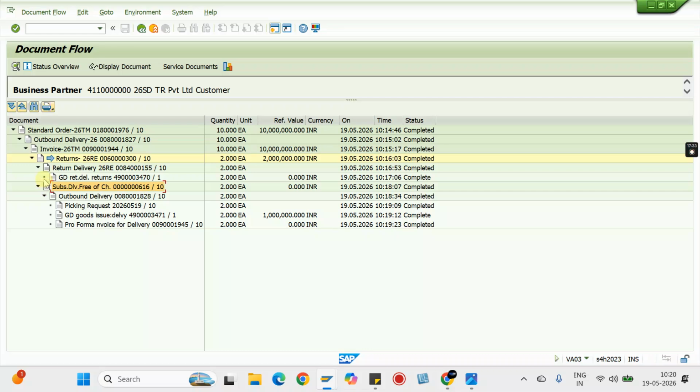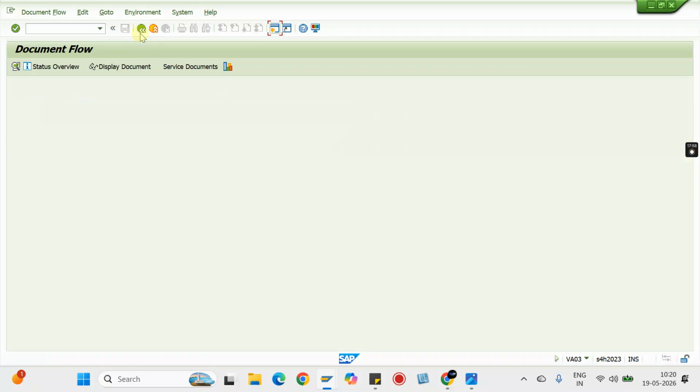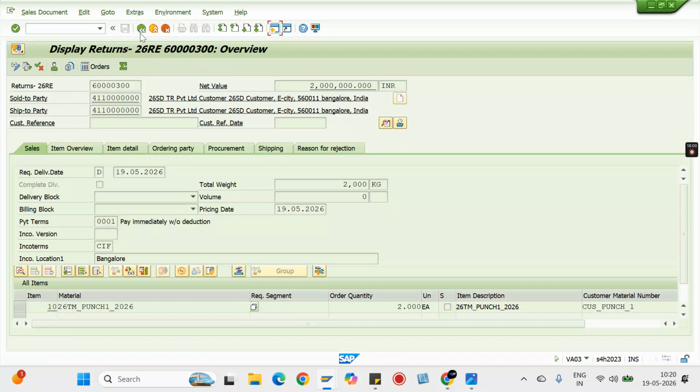This replacement order goes straight. Don't stop. You can see it came here. So this replacement order is created with reference to the return delivery. This return delivery is created with reference to the return order. This return order is created with reference to the invoice. The invoice is created with reference to the delivery. The delivery is created with reference to the order. Okay, this is the end-to-end process flow for replacement order.